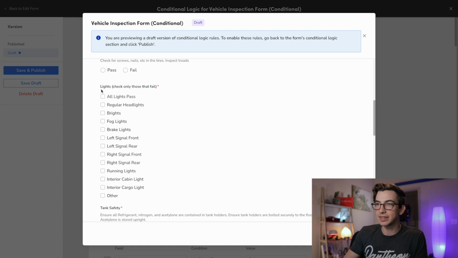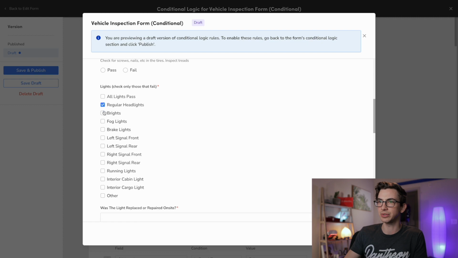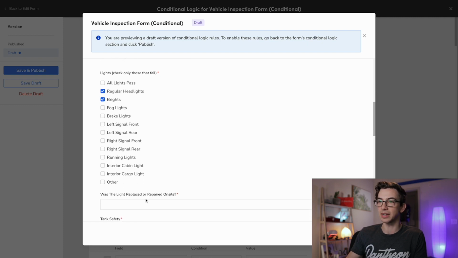And here I can see my lights question, but I'm not seeing that additional question about was it repaired or replaced. If I hit all lights passed, I continue to not see that additional question, but if I choose that something was broken, then I do get the additional question about was it repaired or replaced. So that is now working as expected.